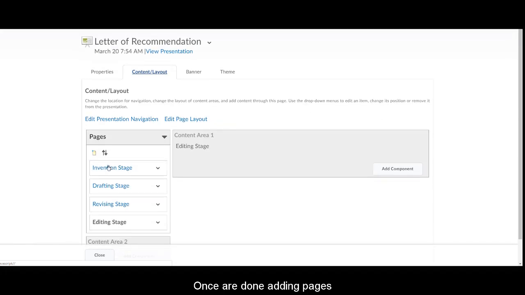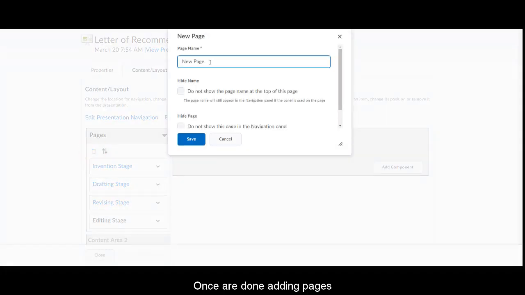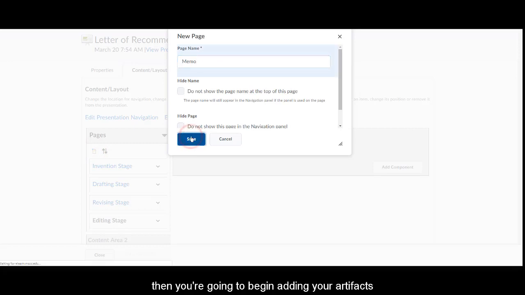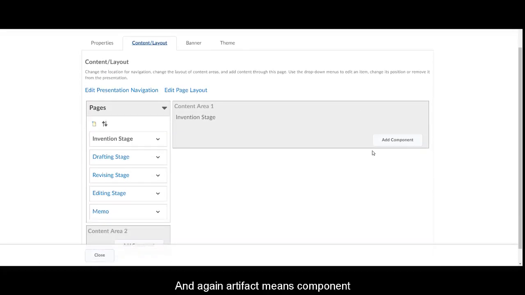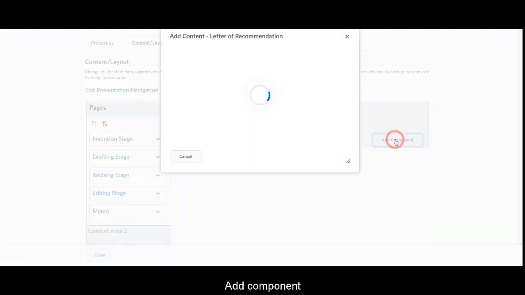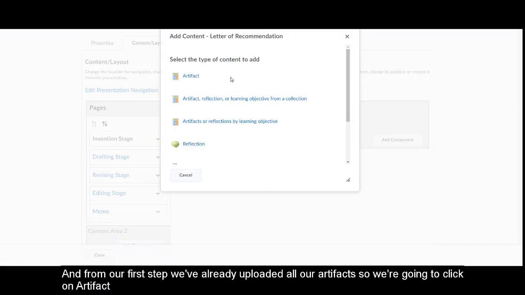Once you are done adding pages, then you're going to begin adding your artifacts. We'll click on our first page, and again, artifact means component. Add component, and from our first step, we've already uploaded all of our artifacts.